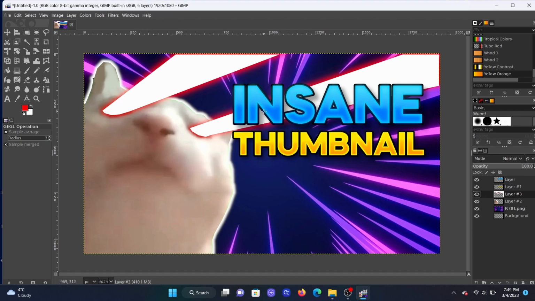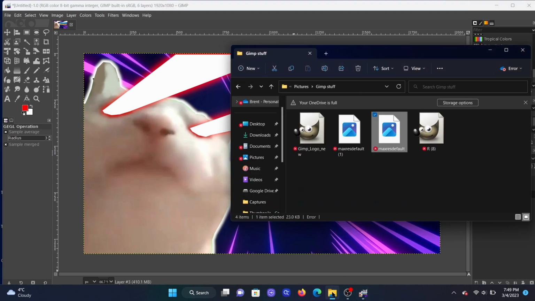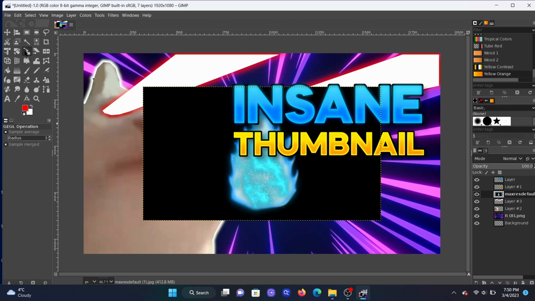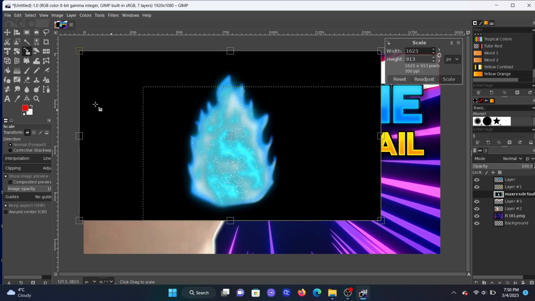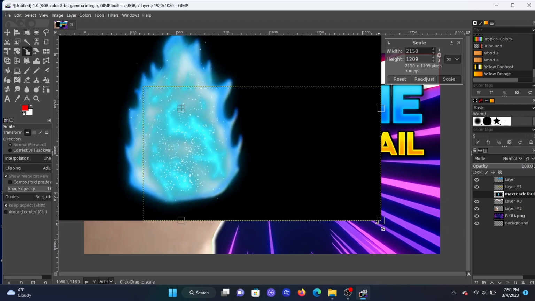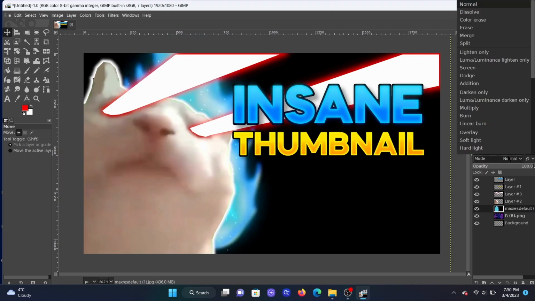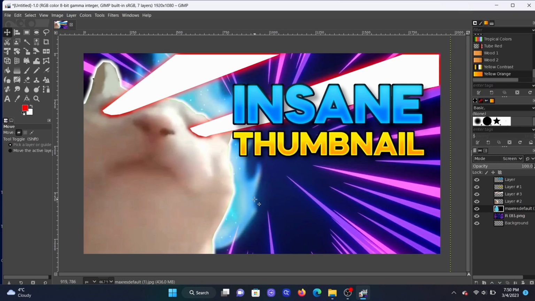I want to make our cat look extra powerful, so I'll be adding this superpower overlay behind the cat. First reposition it to roughly where you want it to go. Then set the layer mode to screen and all of that black background will disappear like magic.